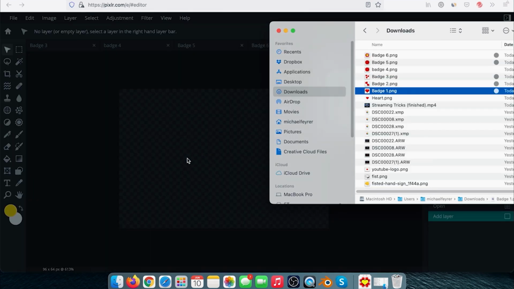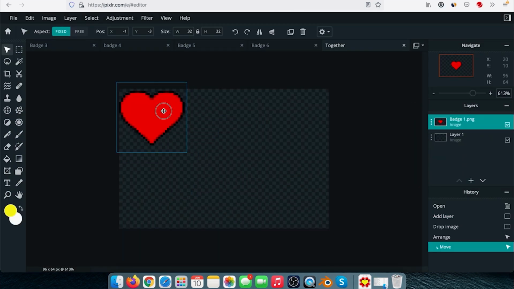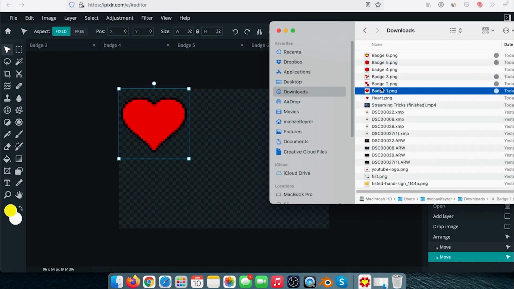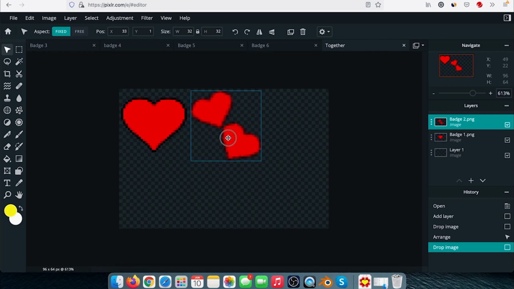And then I'm just going to drag our badges in here, and we're going to go ahead and line them up. And I usually use the edges here. We'll just keep dragging these puppies in here. We'll get them all lined up. And really the purpose of this is just so that you can see them all.